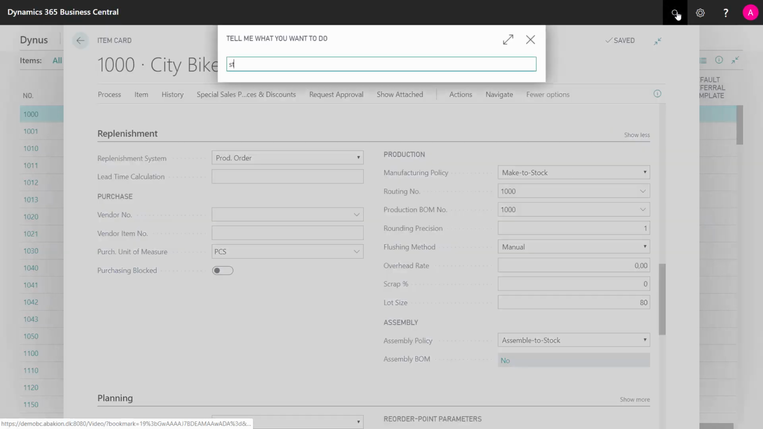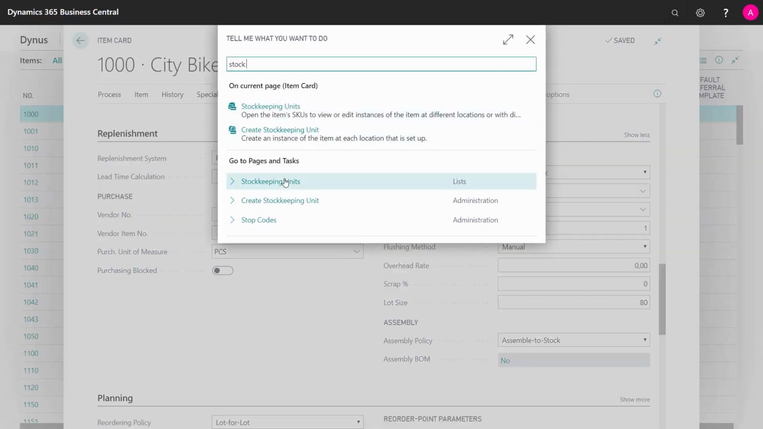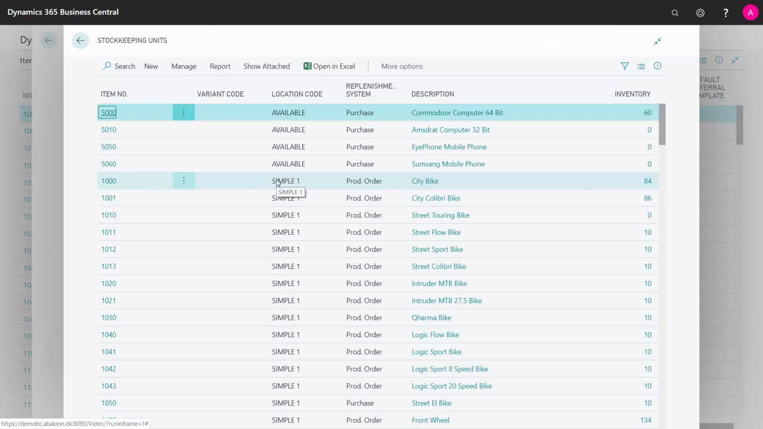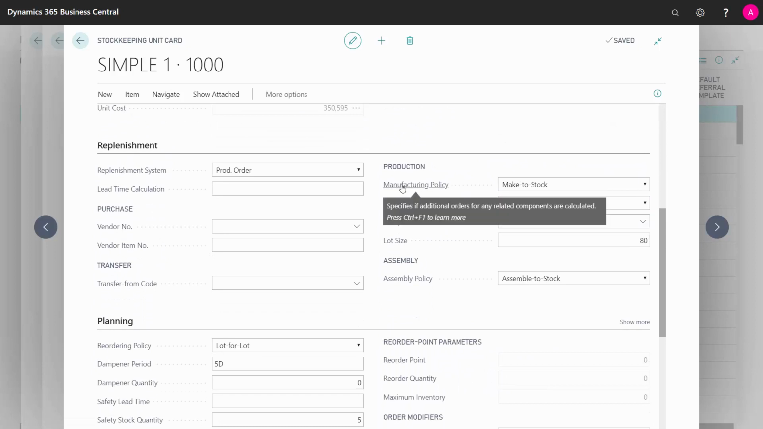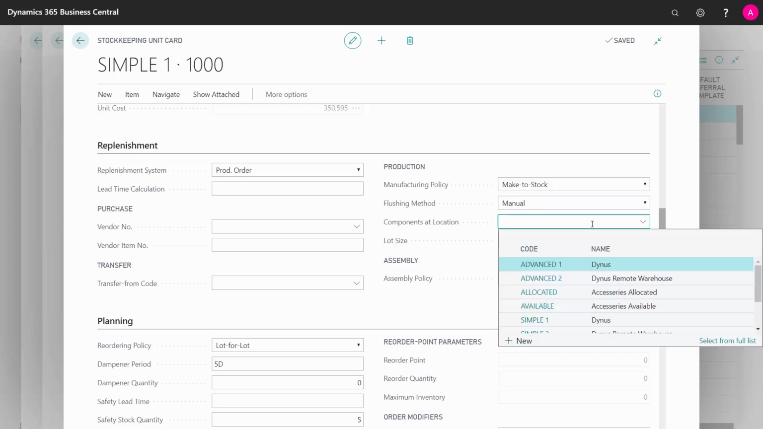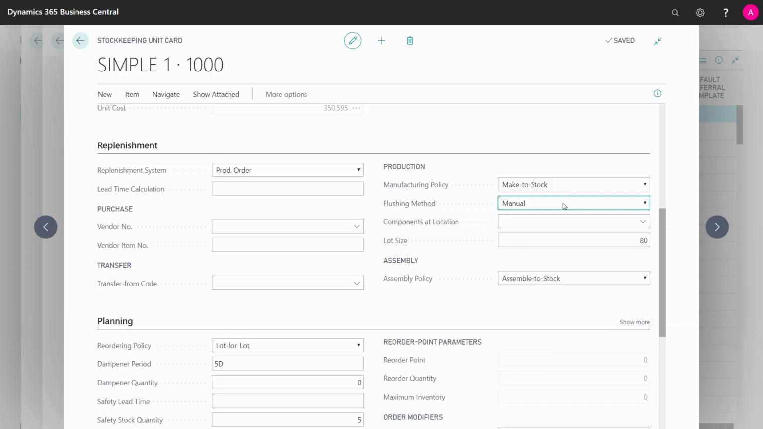And again, on the stock keeping unit card, if you go to the stock keeping unit card here, and you have locations on that item, you could also change some of the replenishment parameters, but not all of them. So you can change here manufacturing policy, flushing method, components at location, and lot size. And note here there's a new field called components at location. That means if you plan on this specific location on the SKU card, you can draw items in consumption journals automatically from other locations. So when you refresh the production order, it will suggest other locations to draw the components from. So these are the fields you can set up for replenishment system production order.